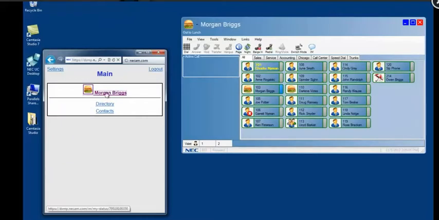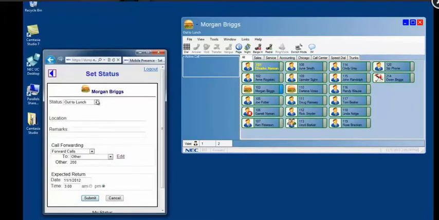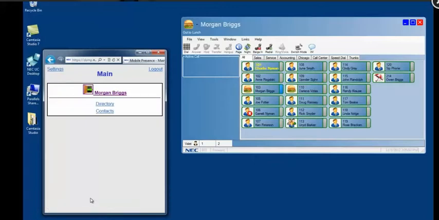Morgan would touch her name. She can choose her presence, which would be gone for the day. Let's say she's going to keep her forwarding to voicemail. And let's say she's going to return on the 2nd at 8 a.m. Morgan clicks Submit, and her presence changes to gone for the day.